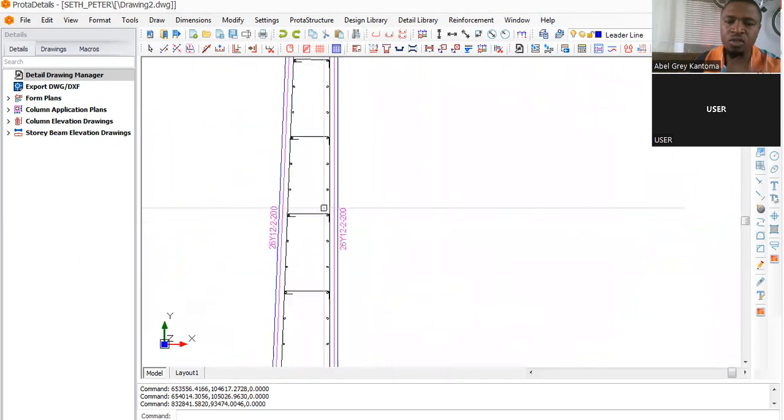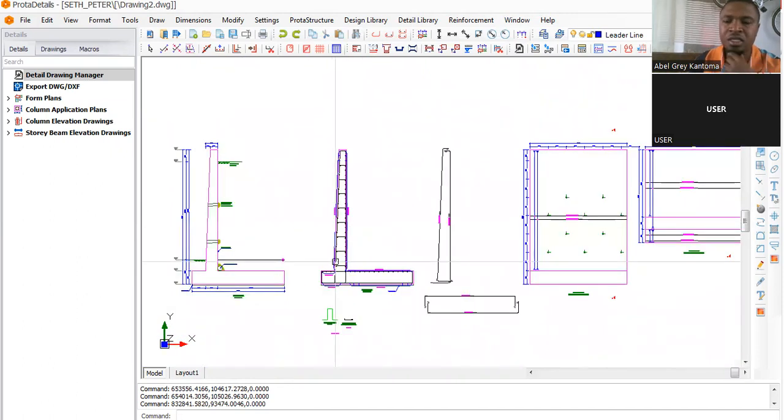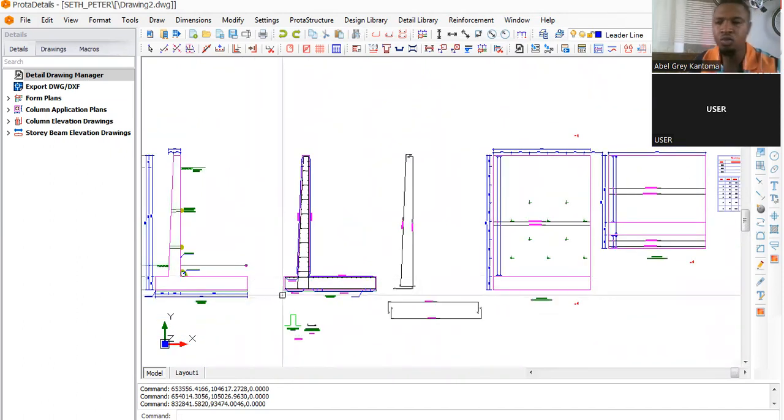So based on that information, that is what the software used to analyze this particular structural member and then design the structural member and then give me a detailed drawing based on the reinforcement I have specified, the size of the reinforcement, the grade of the concrete, and the characteristic strength of the steel, okay?